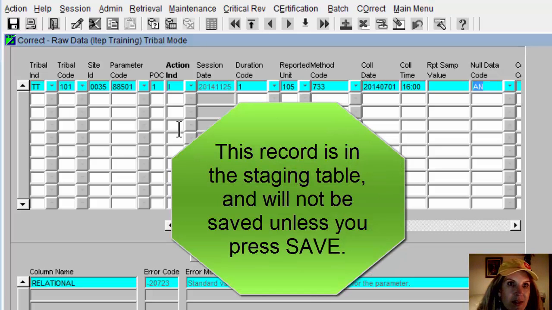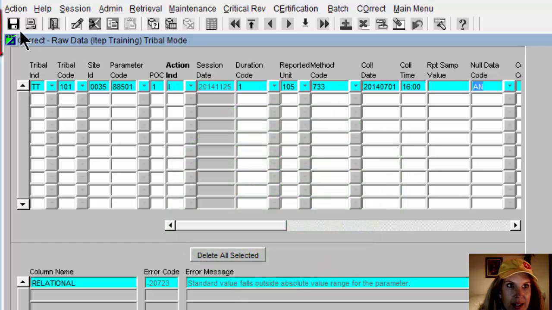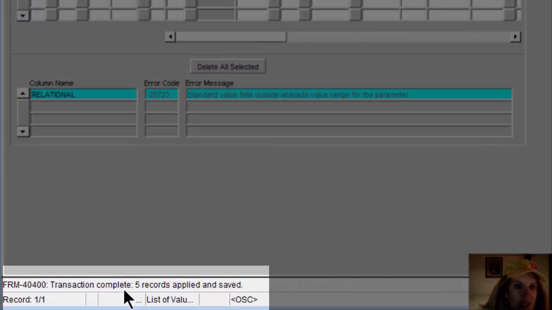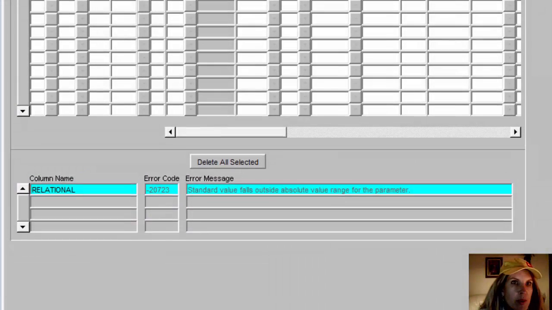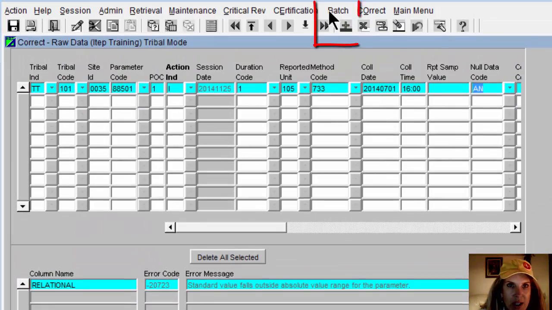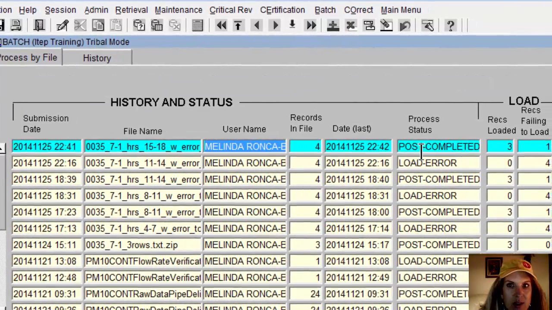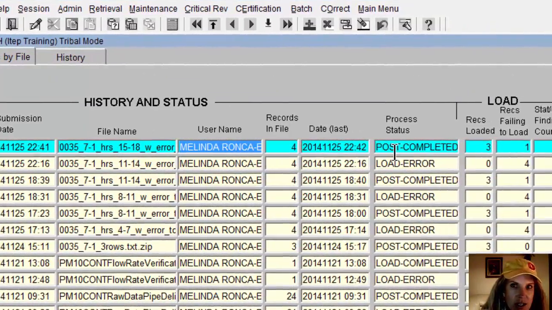First of all, I need to save this record, because remember, this is a query. So until I click save, this is not going to be saved as this record in the staging table. So I'm going to click save, and then it tells me transaction complete, records applied and saved at the lower left. And now I'm going to go back to batch. And what happened is this file still has one record in it in the staging table.